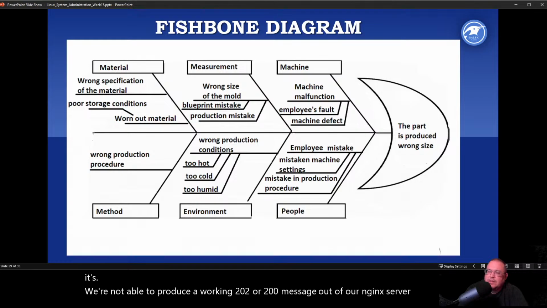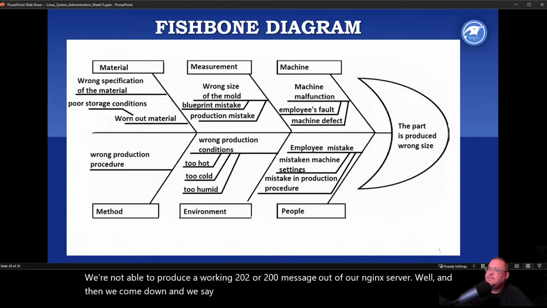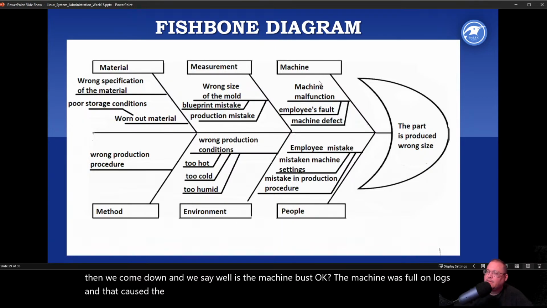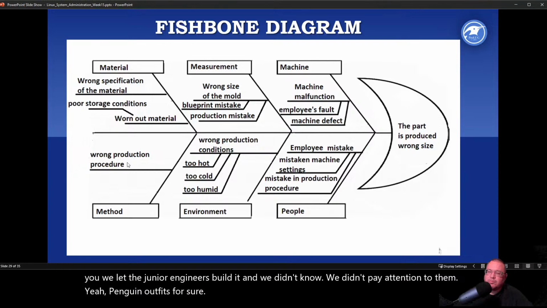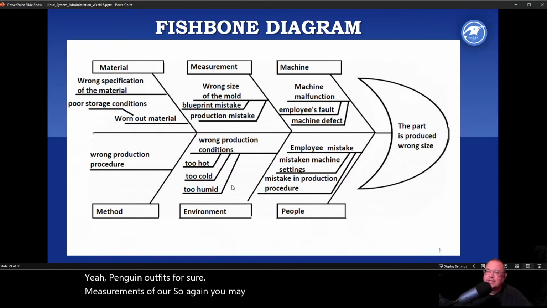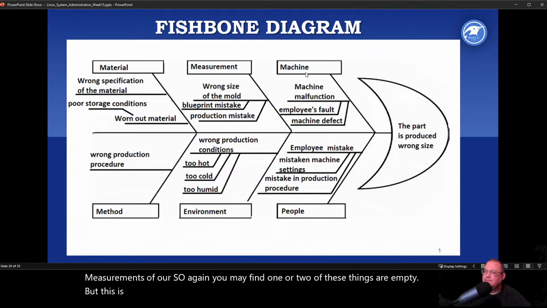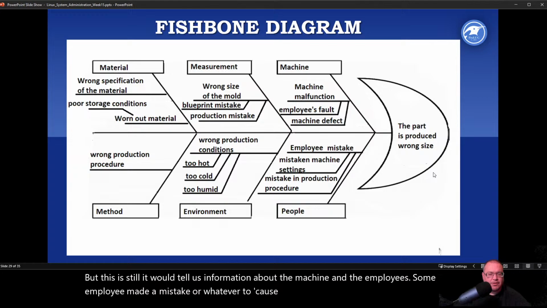Well, and then we come down and we say, well, is the machine busted? Okay, the machine was full on logs, and that caused the partition to fail or whatever. So we'd write that in here. And people, we let the junior engineers build it, and we didn't pay attention to them. Penguin outfits for sure. Measurements. So again, you may find 1 or 2 of these things are empty. But this is still, it would tell us information about the machine and the employees. Some employee made a mistake or whatever to cause our incorrect output of our system.